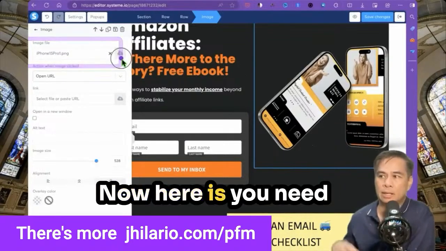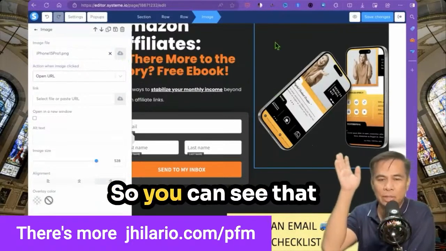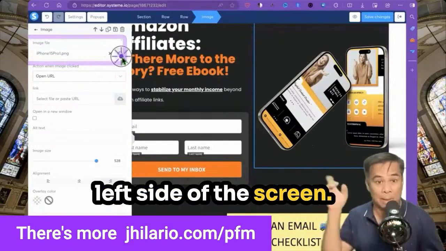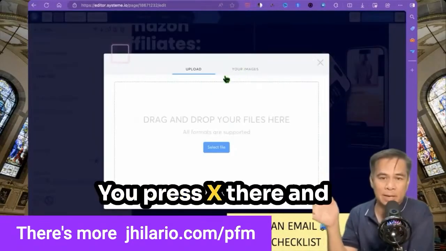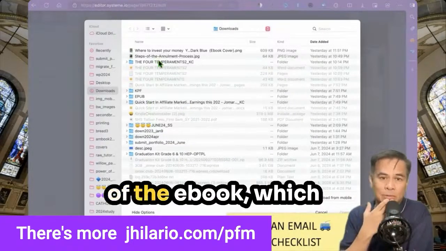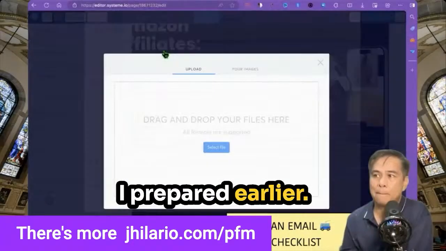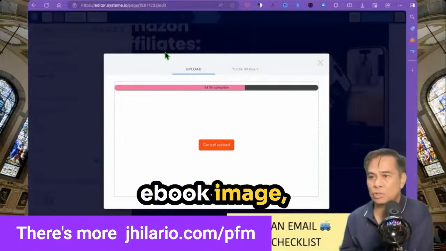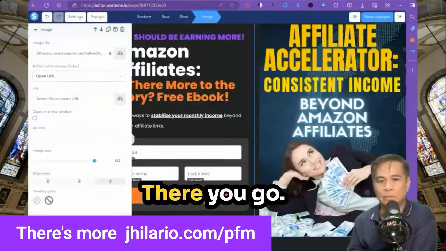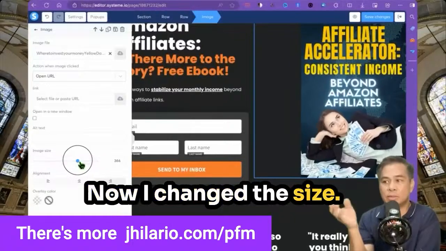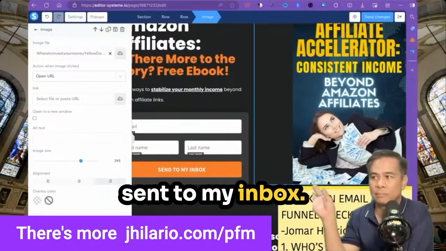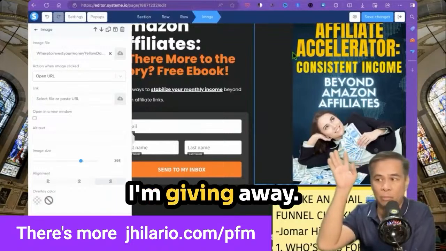Now here you need to click on the image so you can see that there is something you can change on the left side of the screen. I'm highlighting it right now. You press X there and now upload your image, which is the image of the book, which I prepared earlier. So load up the ebook image, and there it is. And that's it. Insert it. There you go. Now I change the size so it matches the size of the box that says send to my inbox. And here is the ebook I'm giving away.